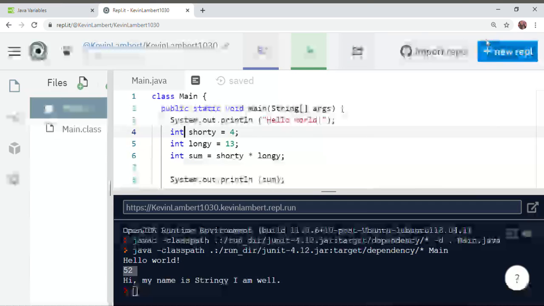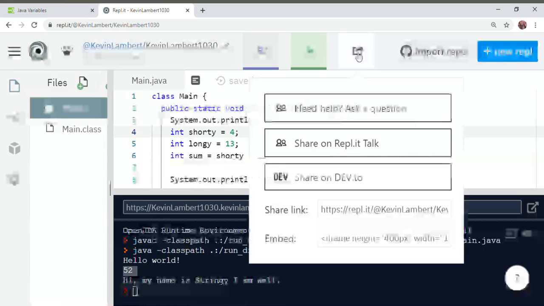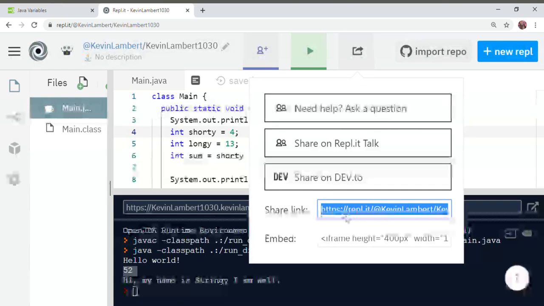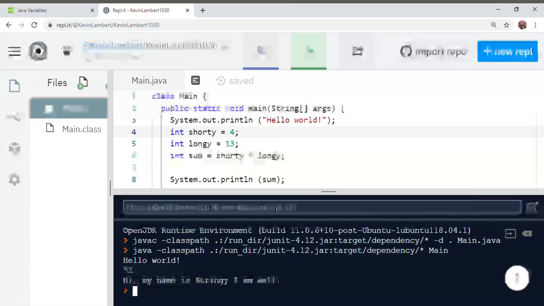So once you have it done, how you share it is you just click the little share icon, and then it says share link. You just click there, you right-click and copy. Then you go to your email inbox and just send me that link and tell me how you enjoyed it. So that'll be your participation points for this week.